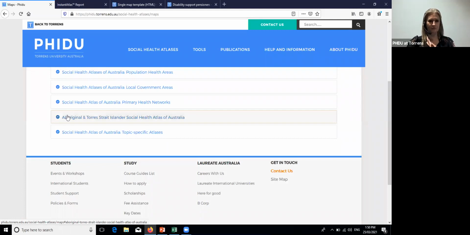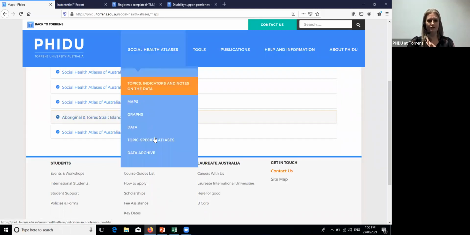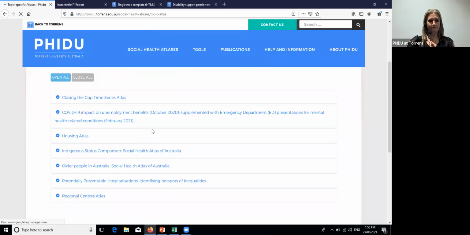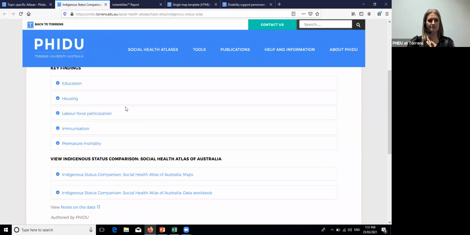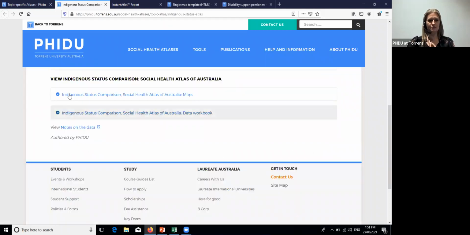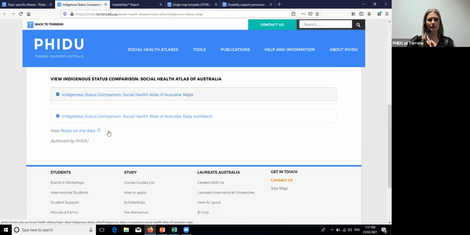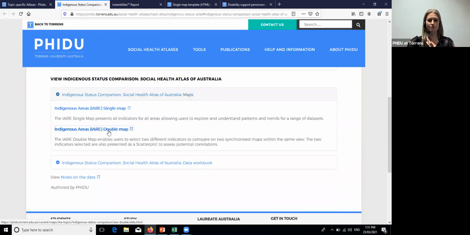Our internet connection might be a bit slow here. Nope, doesn't want me to do it that way. I can also find it under our topic specific atlases, and down under our Indigenous status comparison maps. We'll scroll down to the maps and you can see that our maps are available for a single map and our double map in this case. So I'm just going to take you through the double map.